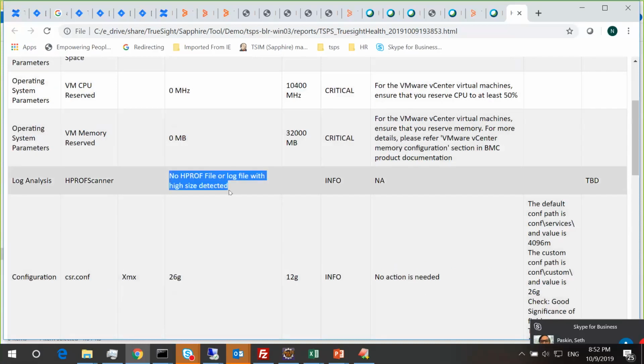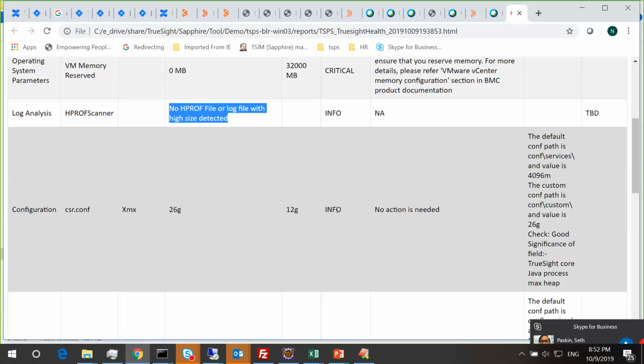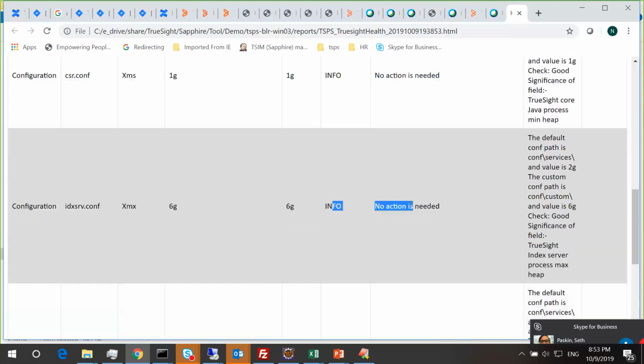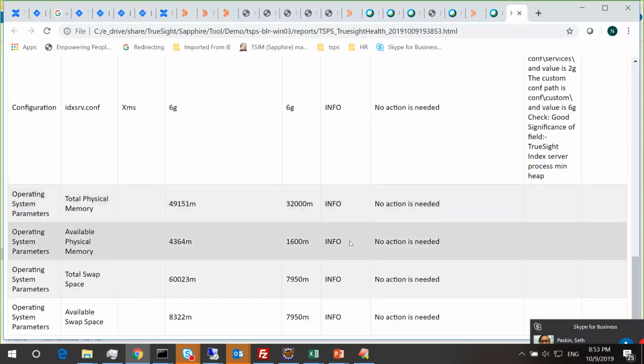Take for example that my scanning is done and I put an info message that I did not find any crashes happening on the system. Then I could detect that the maxip is set correctly on my system. No action is needed. Wherever you see the info message and no action needed, that means your system is rightly configured and nothing needs to be changed on the system.